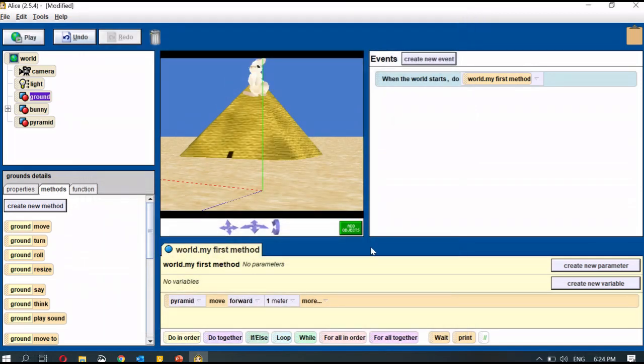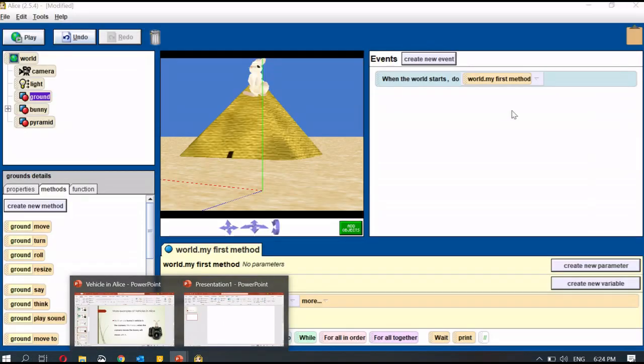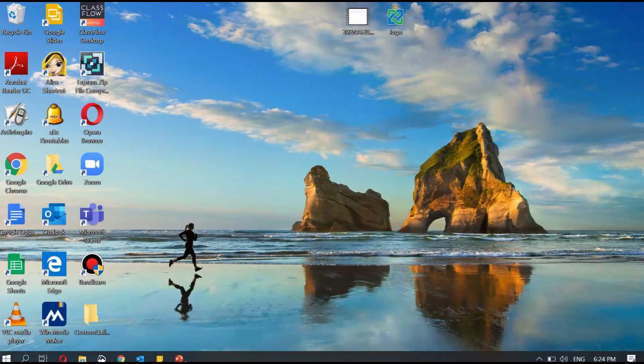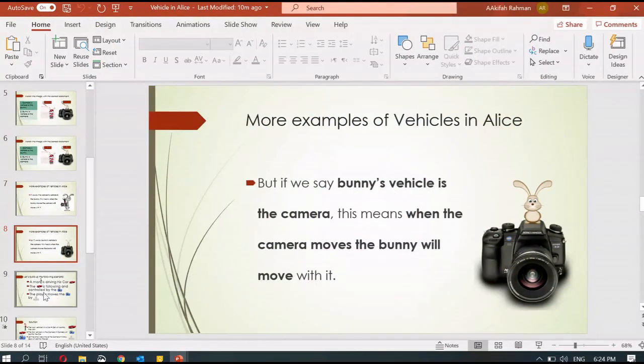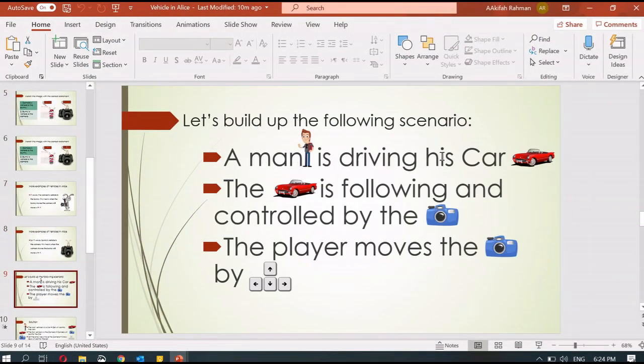Okay. Now, let's look at our example for the day. Our example today is that a man is driving his car. The car is following and controlled by the camera, and the player moves the camera using the arrow buttons. So let's think of this scenario in our mind. There is a man inside a car, and the car is followed and controlled by the camera, and the camera is moved using the arrow keys.